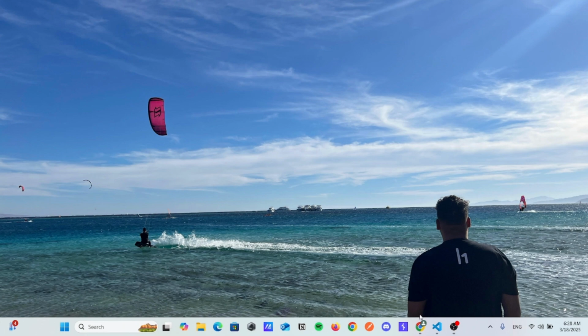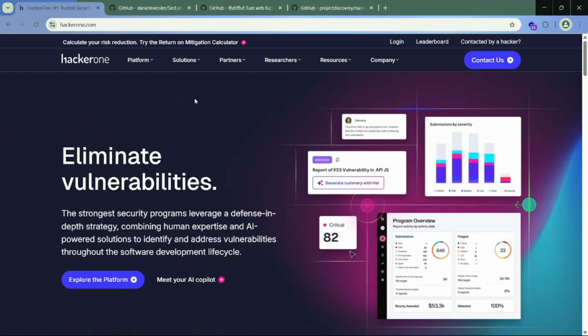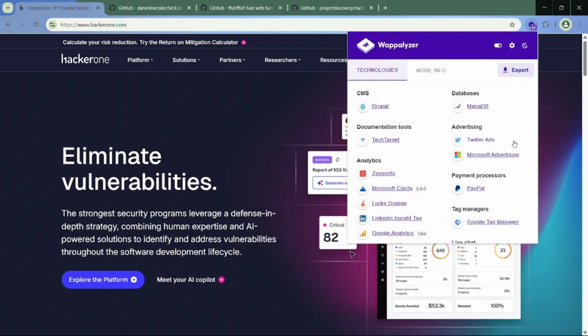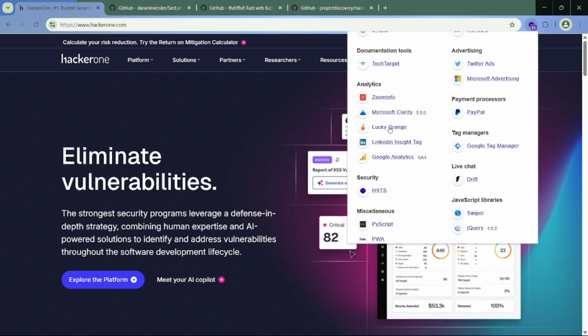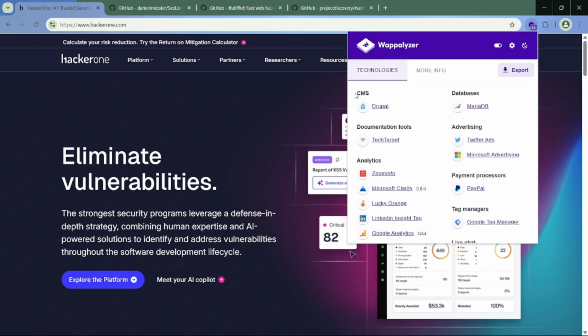So let's start. Today, we're going to check something like technology analysis. If we have a website like hackerone.com, we have Wappalyzer here which gets us the technologies used by the website. Any bug hunter will look for the versions to look for some CVEs. We have jQuery version 4 here, so he will start to search for some CVEs for this version. But we miss a very important thing, which is looking for directories for the same CMS, for example.